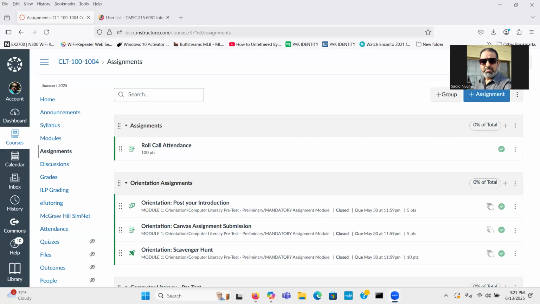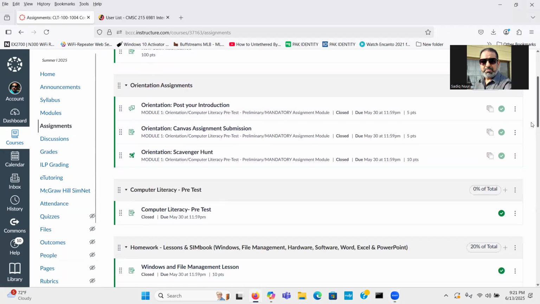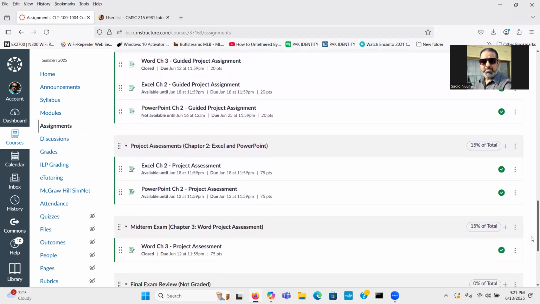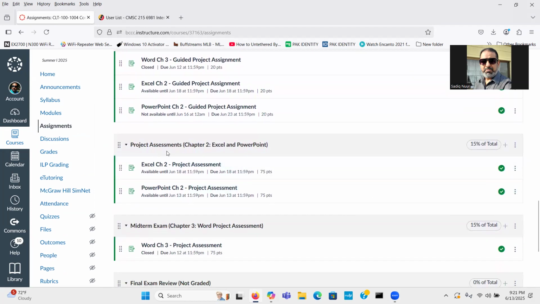So the first thing is you will have to go to your Canvas assignment, and then you will have to scroll all the way down until you see project assessment. And under the project assessment, you will see PowerPoint chapter 2 project assessment, right? So that's what I will show you how to complete the PowerPoint chapter 2 project assessment. So click on it.